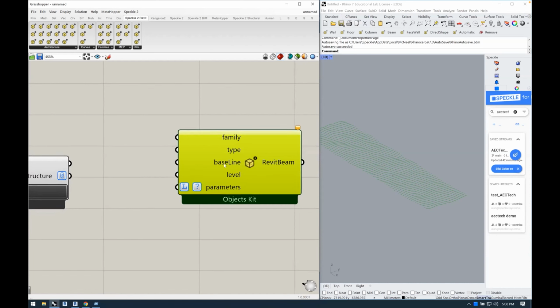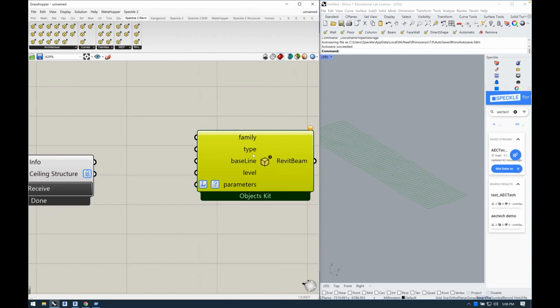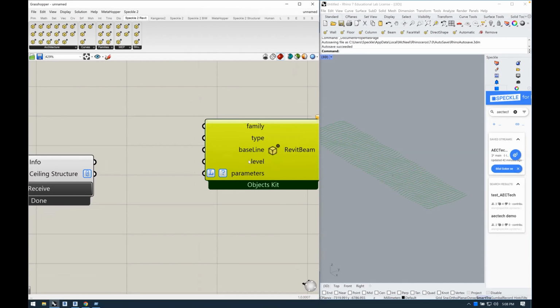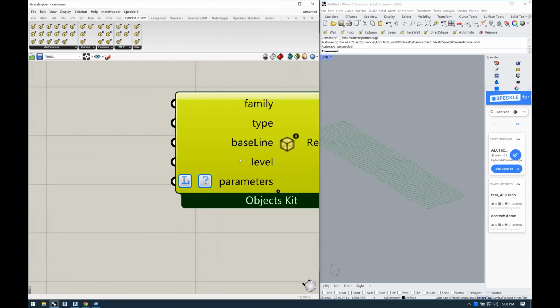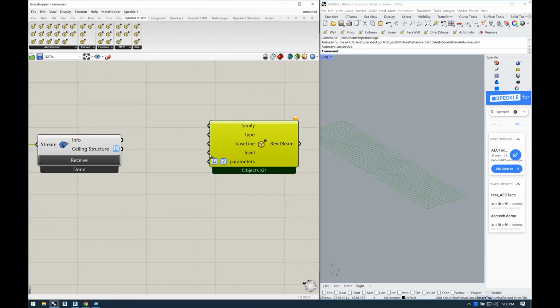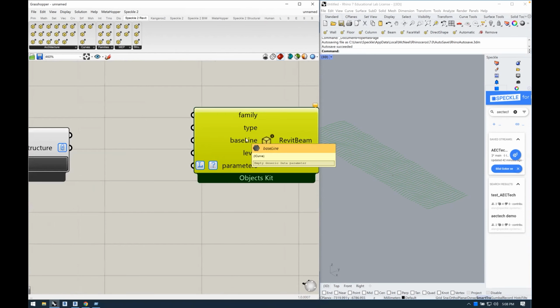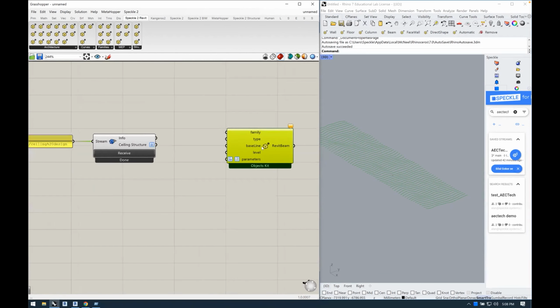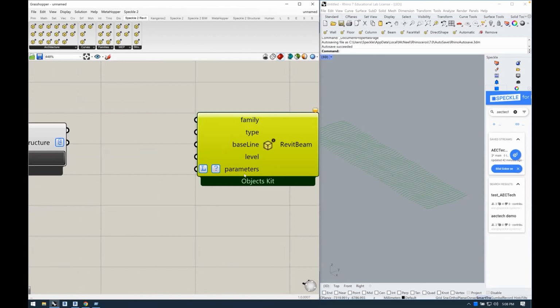So you need to specify a family name and a type name for that family. You also need to specify a baseline of our particular curves and a level where these will be created. Also, you have optionally a set of parameters that you can include that will be attached to the beam when it's created.